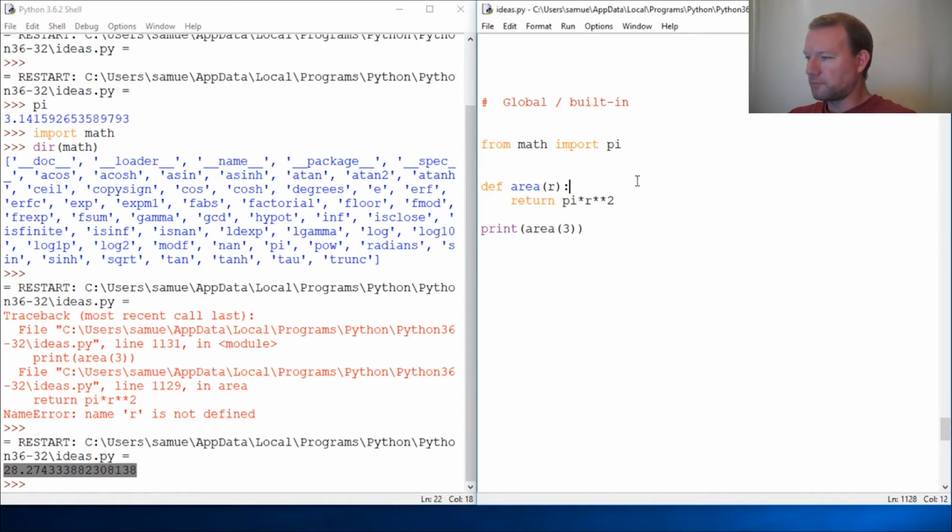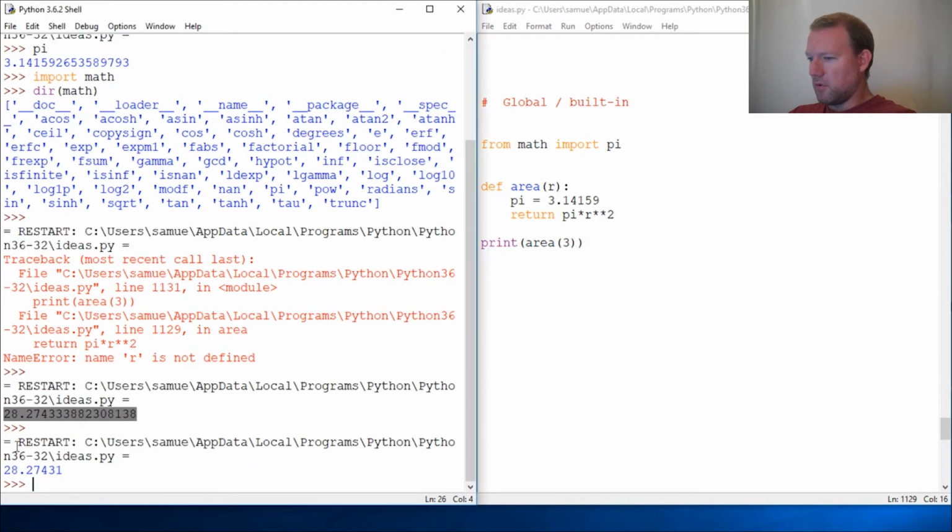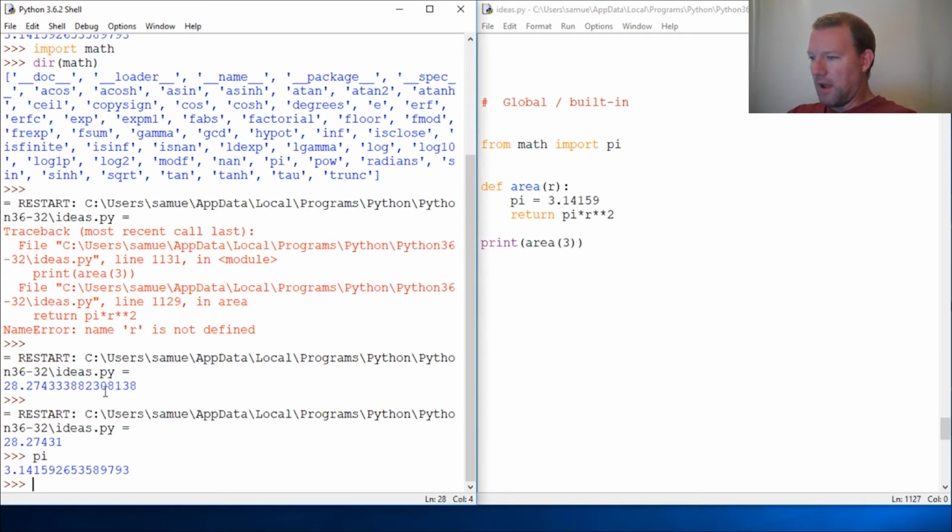Now let me show you this. Let's do 3.1451159. Dyslexia getting the best of me. Let's run this. Lo and behold, we have this right here. Now if I call pi right now, I go back to this one.